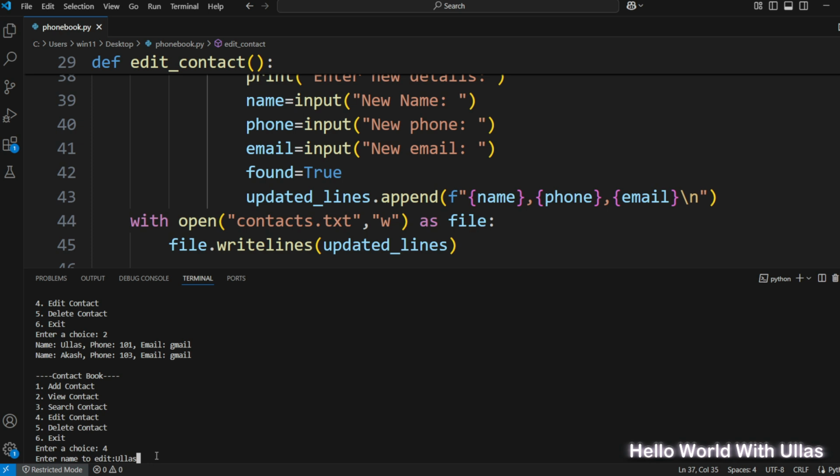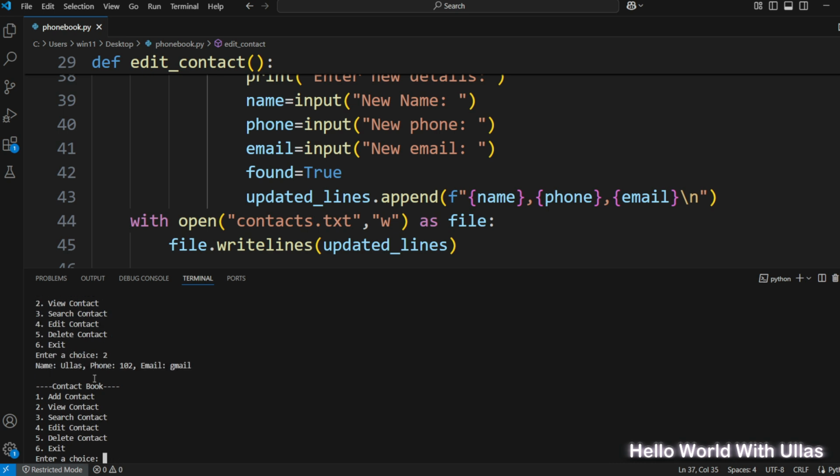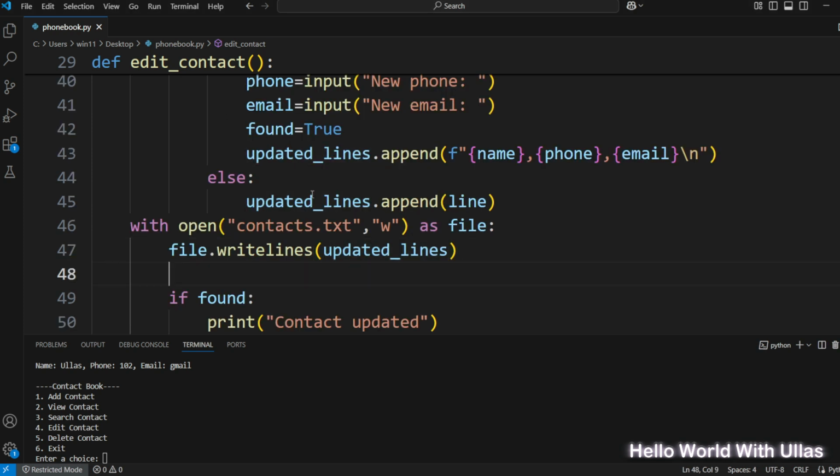So we'll see that. So I will quickly add the new name. Name will be same. The phone number, the earlier was 101, we'll add 102 and Gmail is same. So now quickly we'll do the view contact. So as you can see only Ullas is there but Akash has been deleted because here we are not updating the other lines. So for updating the other lines, we should add all other lines, that is non-edited contacts, to updated line. So to do that, in the else part we can just write updated lines dot append line. So now this issue will be resolved.